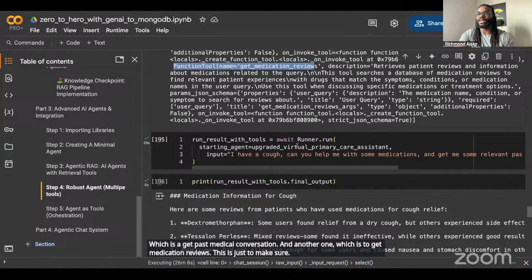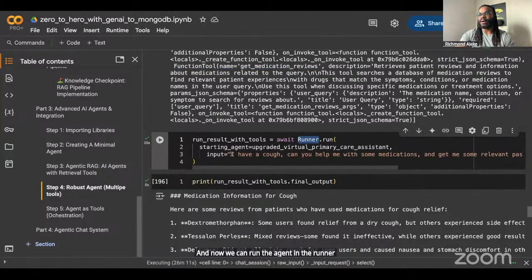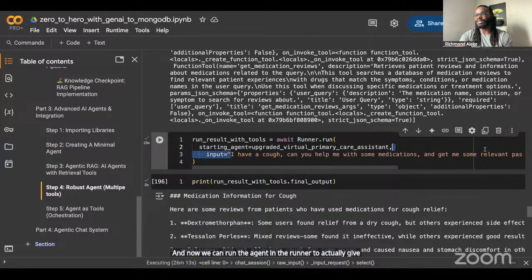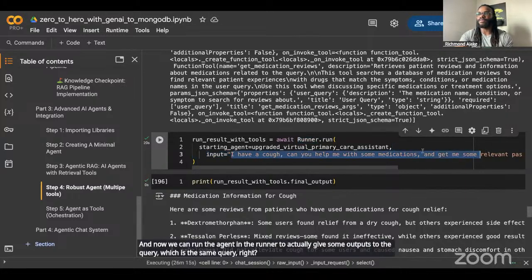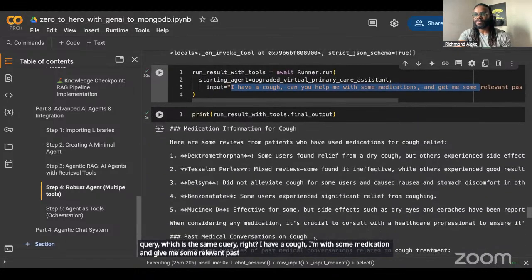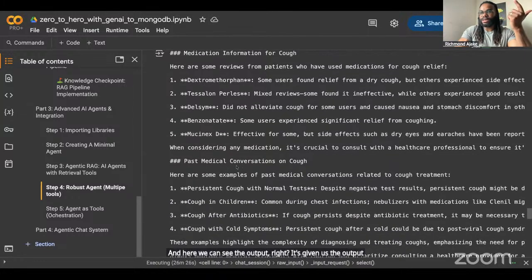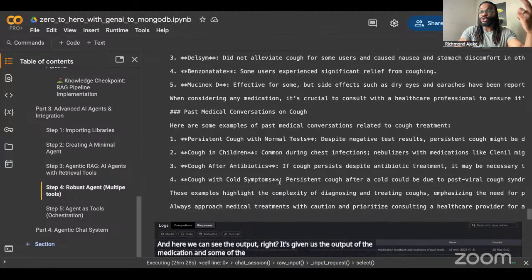And now we can run the agent in the runner to actually give some outputs for the query, which is the same query: I have a cough, give me some medication, and give me some relevant past scenarios. And here we can see the output. It's giving us the medication and some of the past medical conversations. So it's used two tools.